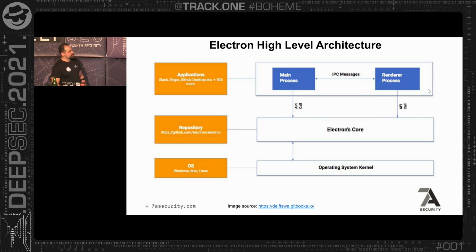So you have a Windows, Mac, or Linux application. At the end, this is going to be talking to the kernel. And then there's going to be some interaction between the Electron core of the application and some APIs, interacting with the operating system. Inside the application itself, we have these two processes, right? The main process and the renderer process can talk to each other through IPC messages, which is a fancy way of saying just sending JSON to each other. Inter-process communication is just a fancy way of saying this.